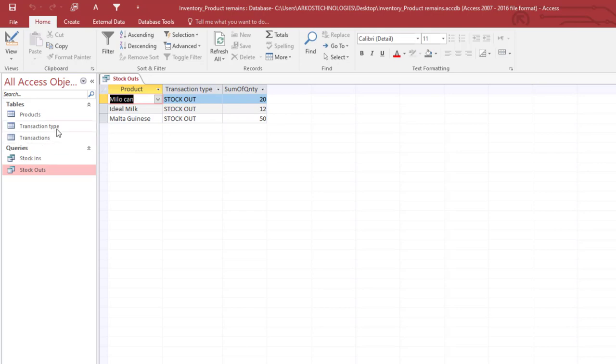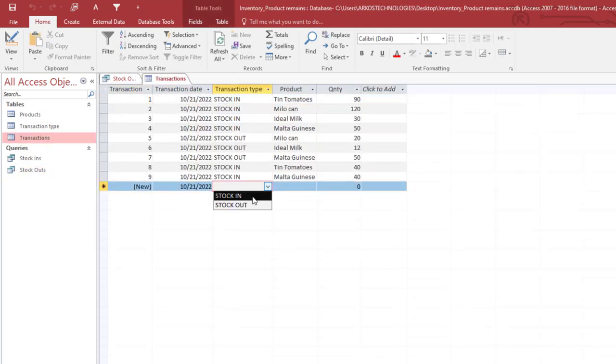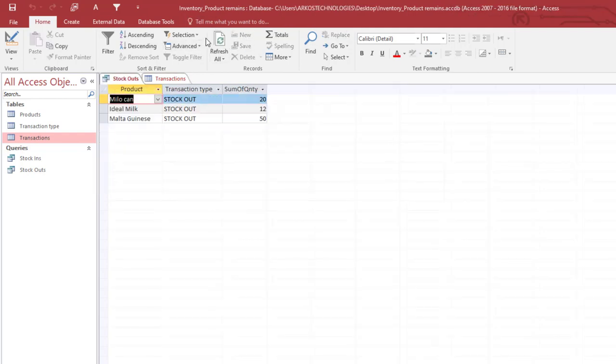So this time we're going to stock out for Milo can. So it's only 20. Let's say we go again and we stock out again for only Milo can. Let's say we stock out for 12. So we're supposed to see 32 when we come here. So we have 32 here. So now you can see everything is actually working okay.